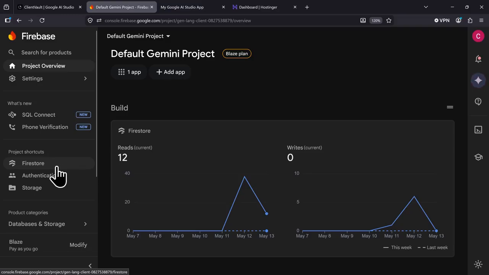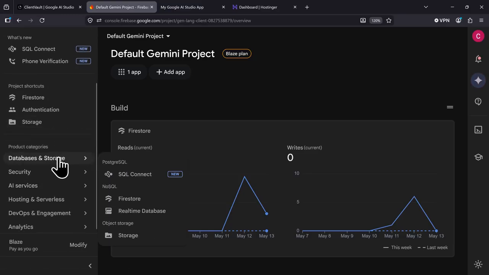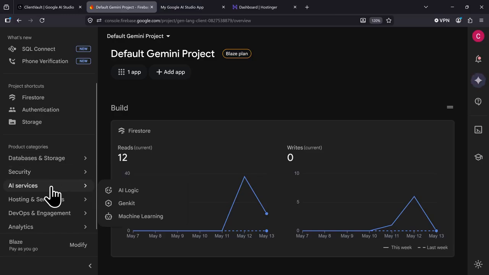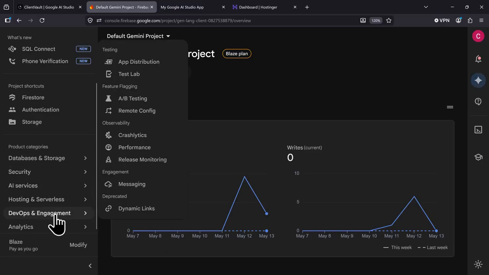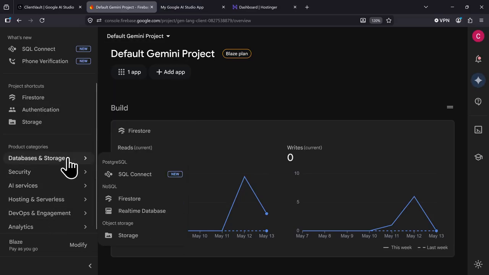In our case, we visited Firestore, Authentication, and Storage. So those are showing up here. You'll visit these 3 tabs the most often. And then all the way at the bottom, you have your product categories. This includes databases and storage, security, AI services, hosting and serverless, DevOps and engagement, and analytics. The ones here at the bottom are more advanced, and you'll only really visit the databases and storage and security tabs.